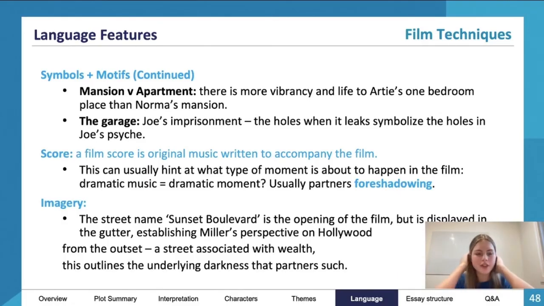Perfect. So last two, the mansion versus the apartment. In Artie's apartment during the New Year's Eve party, it's a one-bedroom apartment, and it feels so roomy the way that Wilder has directed it and framed it in the frame of the movie film. Compared to Norma's mansion, which is quite claustrophobic with all those pictures of her as well. So we can see that difference there. Even though it's a bigger house, it's a lot more claustrophobic and eerie.